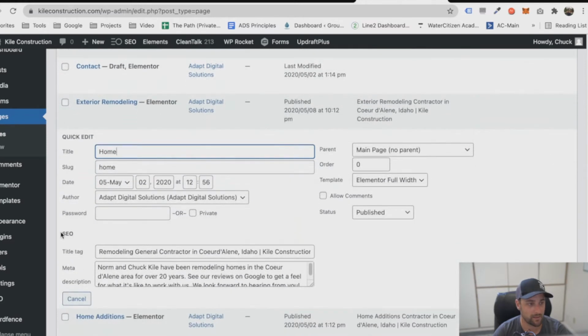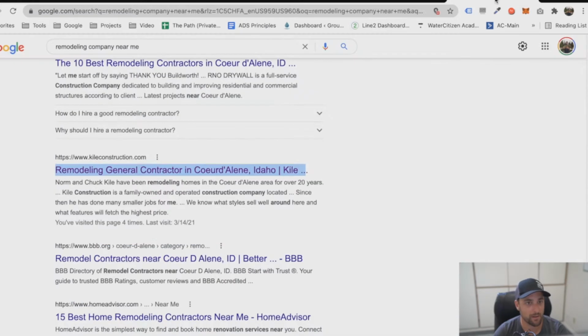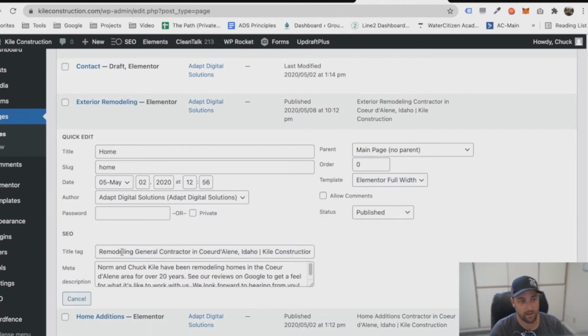Now here, see this little thing says SEO, the title tag is right here. Recognize that? That's exactly what we saw here in the search results. And I can tell you from experience that I've experimented with all different kinds of title tags. I'm near a city called Hayden, Idaho, and I've changed Coeur d'Alene in this title tag to Hayden, and within probably the same day, I started showing up for searches in Hayden.